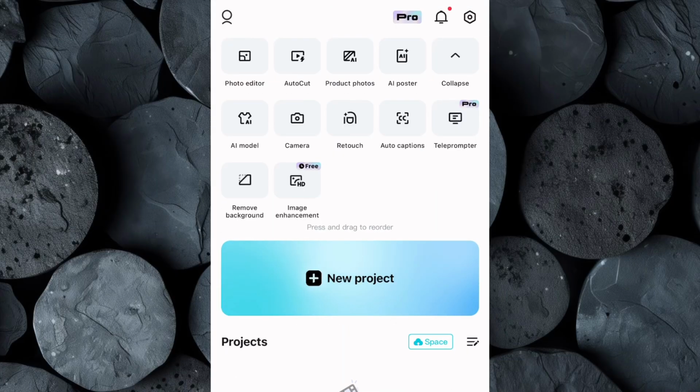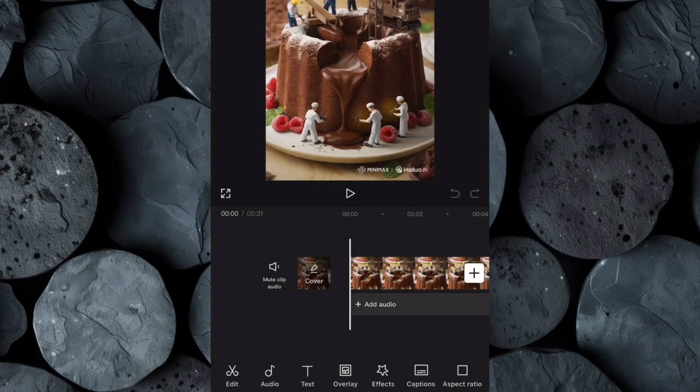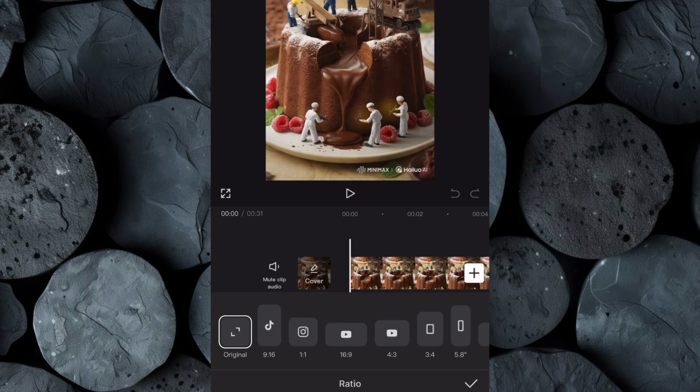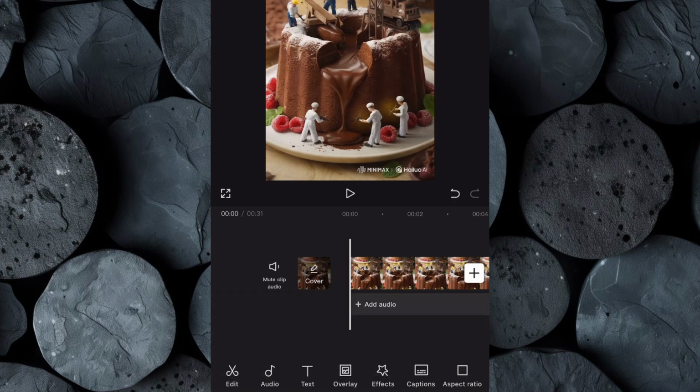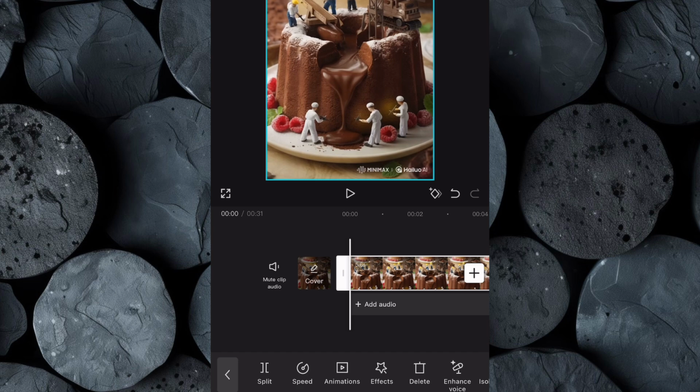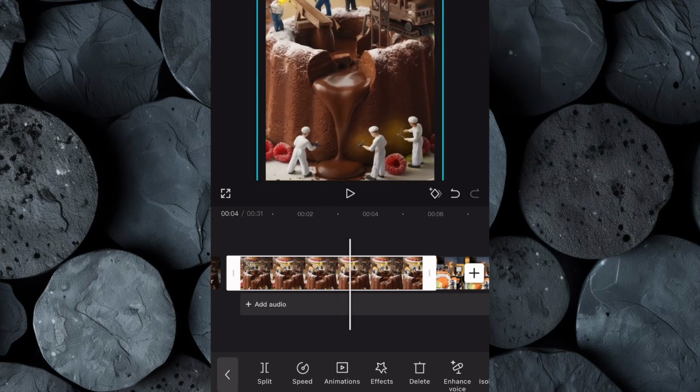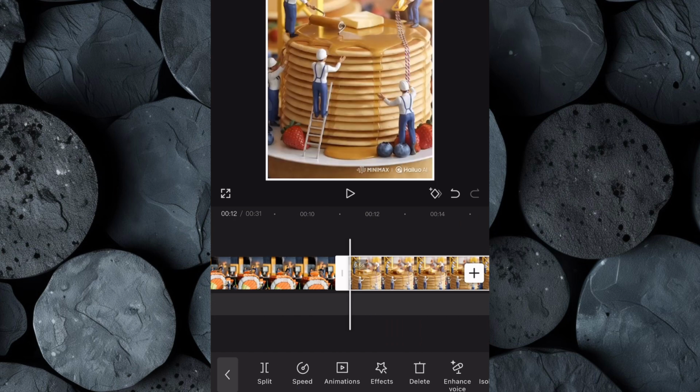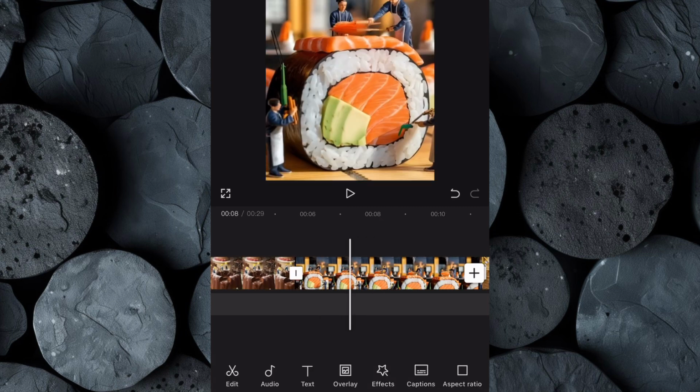Open CapCut, then click on New Project and import all the animated clips into the timeline. Next, adjust the aspect ratio to 9:16, which is the perfect format for platforms like TikTok, Instagram Reels, and YouTube Shorts. If any of the clips have logos or watermarks, simply select the clip and stretch it slightly until the watermark disappears. Repeat this process for all clips to ensure a clean, professional look.